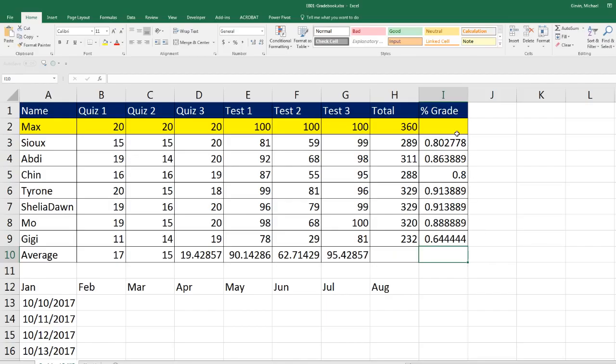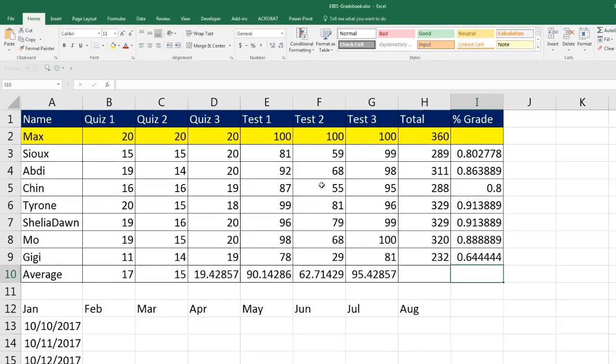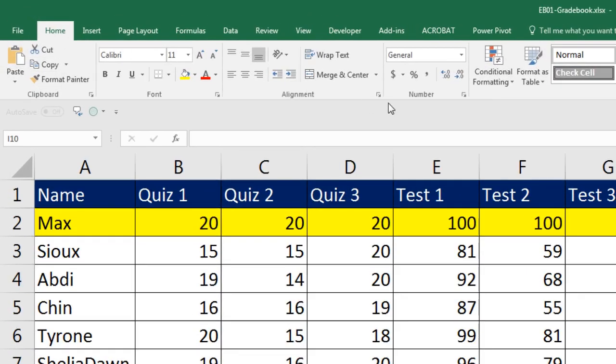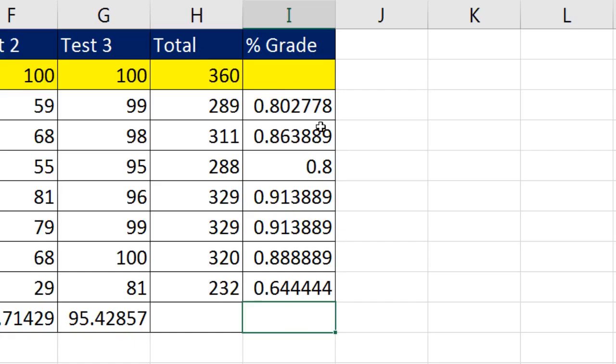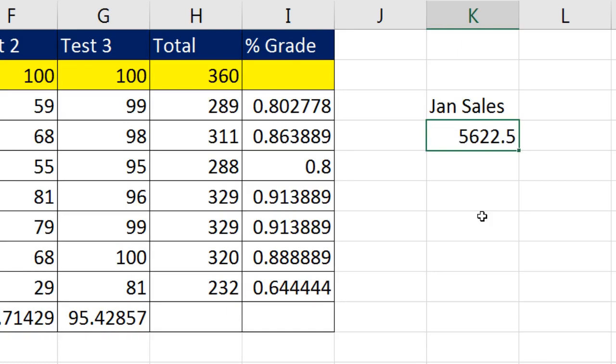Now, before we add number formatting to make these appear as percentages, we got to talk about, in the Home Ribbon tab, Number Group, what is number formatting. Before we format these, I'm just going to come over to cell K3, type January sales, Enter. And January sales were $5,622.50. Control, Enter.